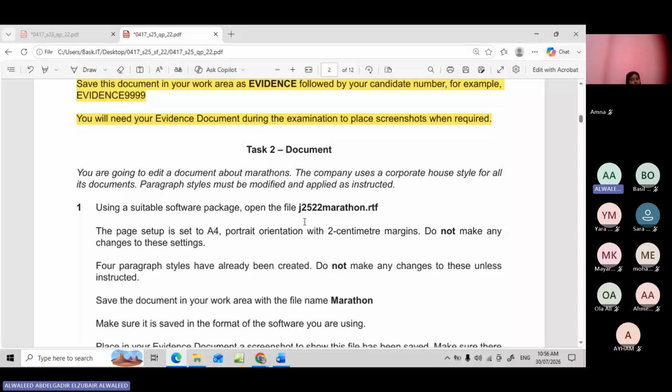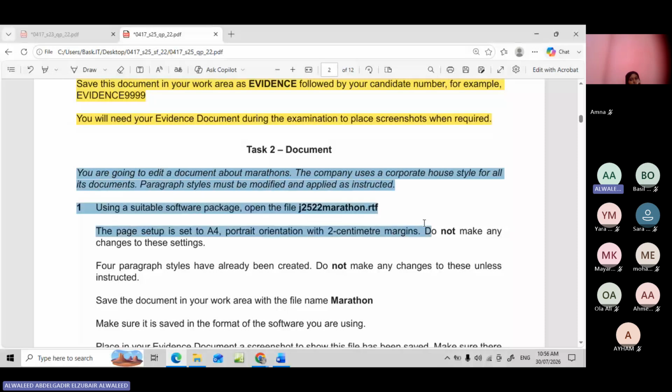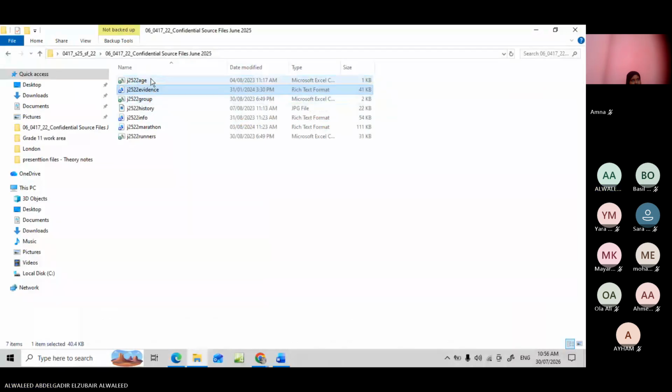Using suitable software package, open the file marathon. So the first thing to do is to open this document in our application. I'll go back to the confidential files. So here we have the supporting files. Which file is supposed to be opened?